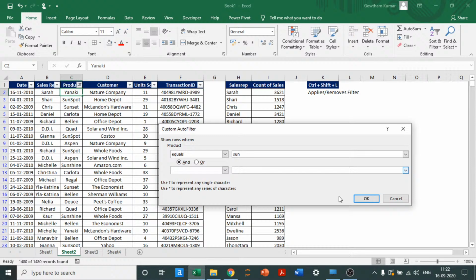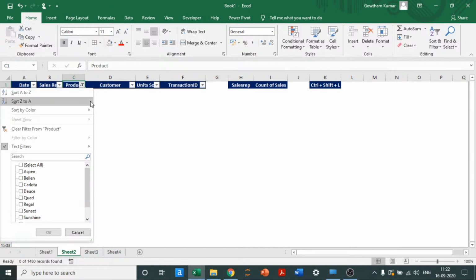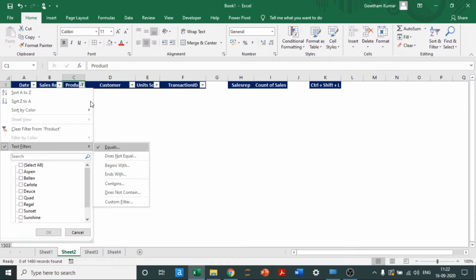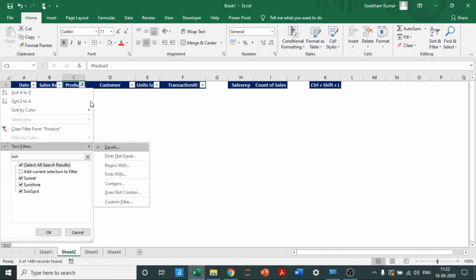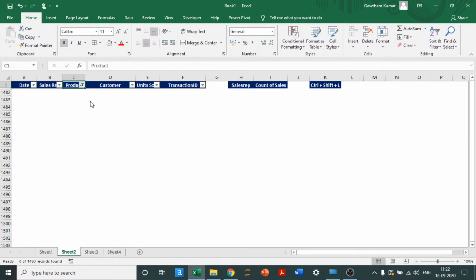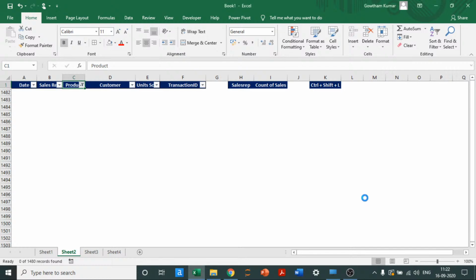So let me first show you one example. Equals sun. See here, equals is directly a complete match. If only there is a product completely matching with a sun, it will be printed. There is no such product which is called as sun. If I see here, sunset is there, sunshine is there, sunspot is there, but there is no product such as sun. So equals does not work. Does not equal also, it's exactly the same thing. Say for an example, I'm using sunset. What happens is it gives me all the products except sunset.